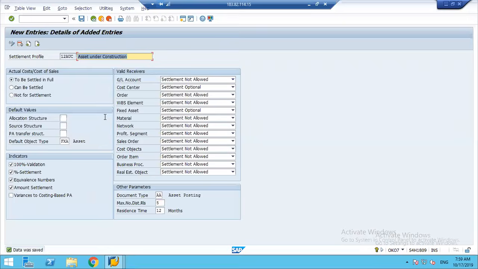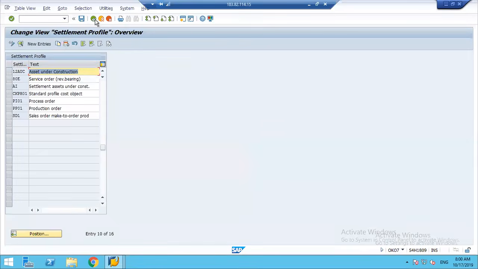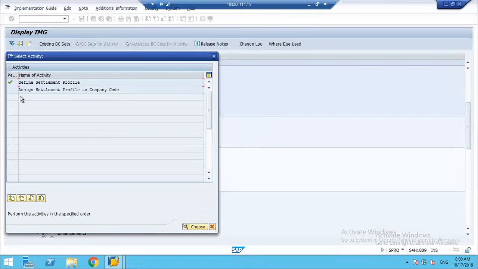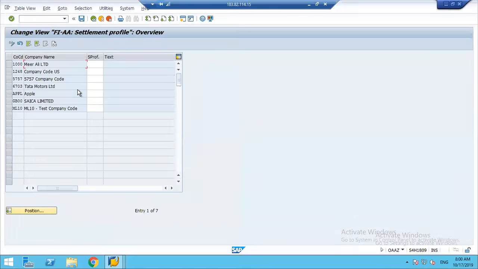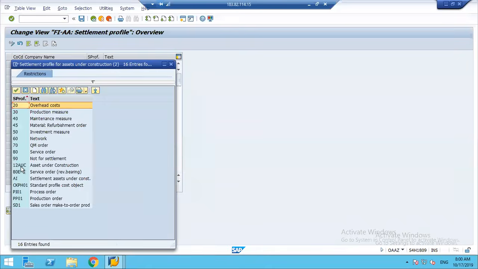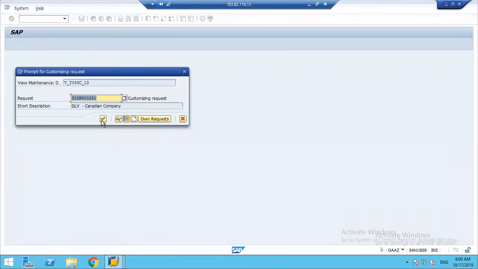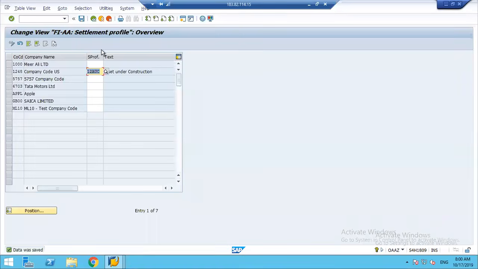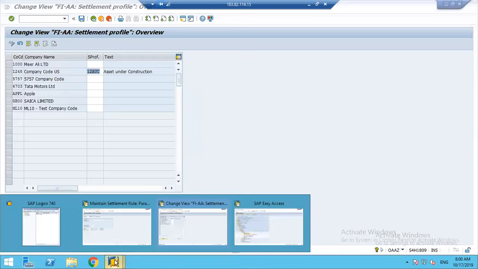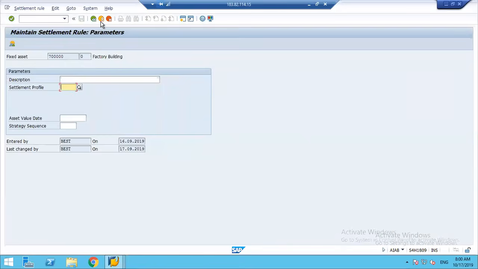So we have a settlement profile. What do we do with the settlement profile? We will assign the settlement profile to our company code. Assign settlement profile to company code. Our company code is this, and select the settlement profile 12 AUS. Just save. Okay, that's it. Now come back to the asset.